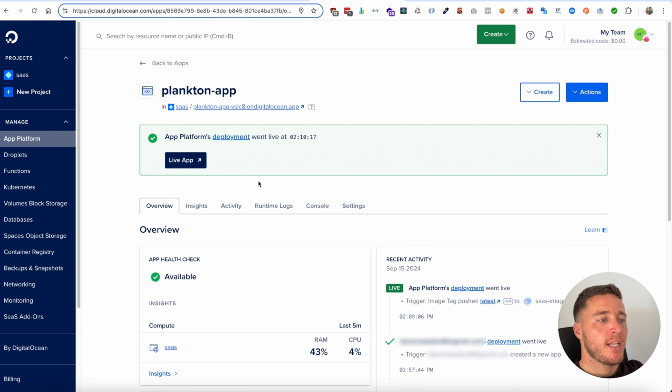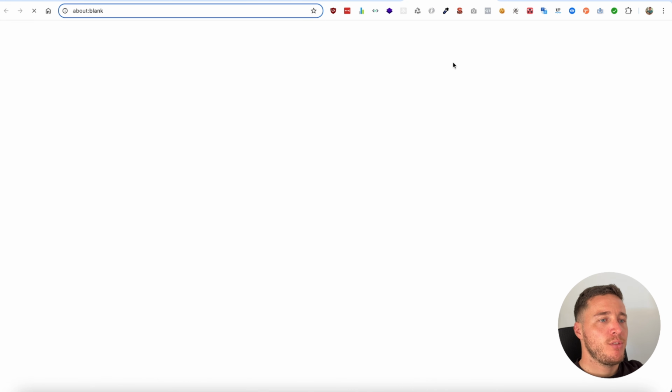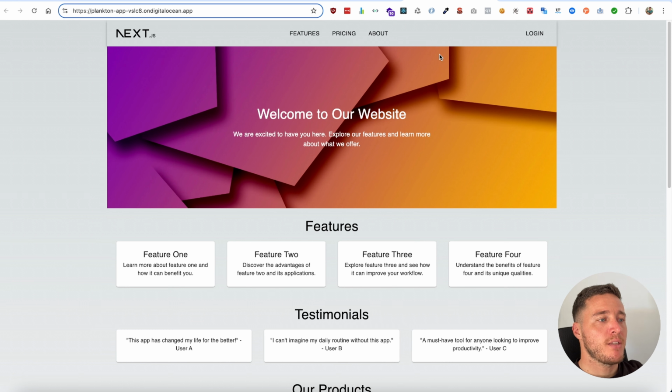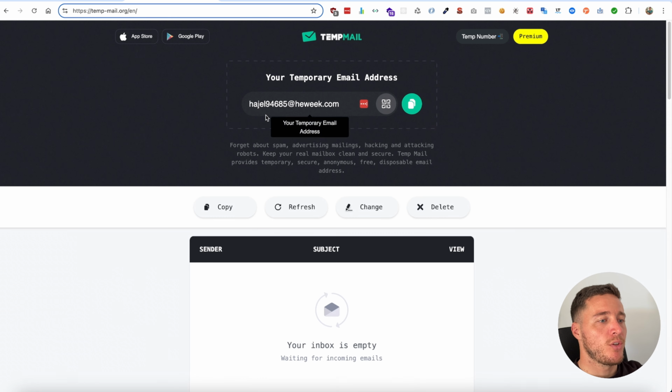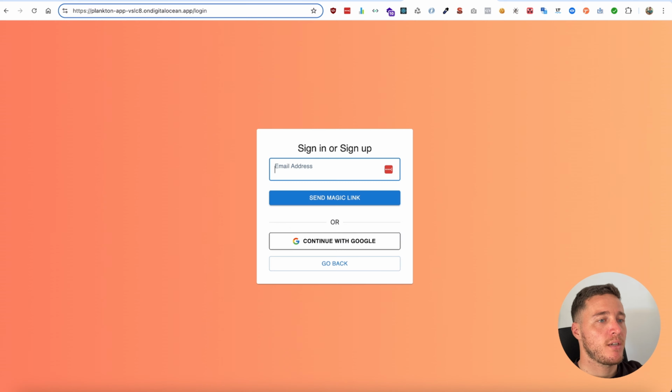So as you can see right now, our application is live and running. We can click on live app, and it's going to redirect us to our application. As you can see right now, our application is deployed and it's running. So let's go ahead and test the flow. We can click on the login. Again, we can go on our disposable email, grab this, paste our email, and send the magic link.